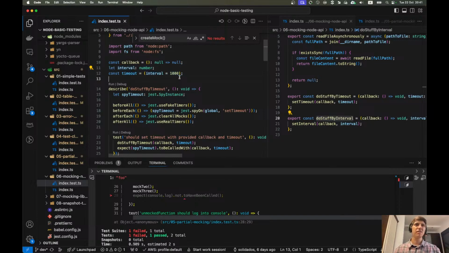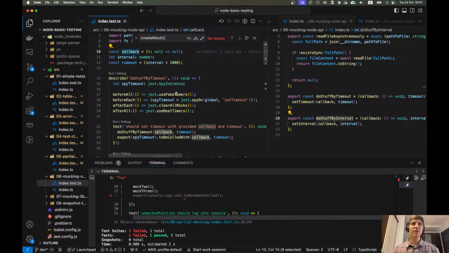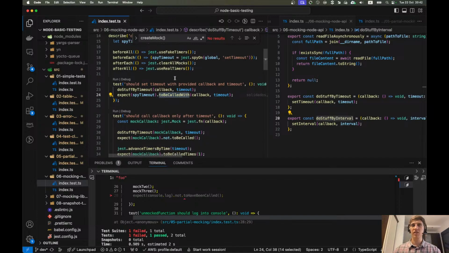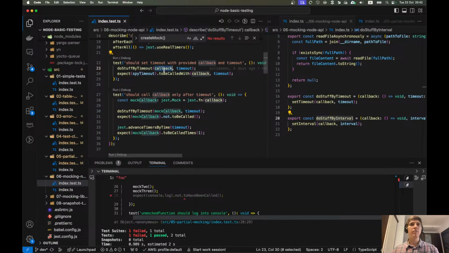Just reuse timeout or use timeout as interval. No need to do such things like timeout equal to. Okay, we know about chaining assignment, but it's not necessary. And also this callback could just be a function, and you could also check that callback to have been called with something. Okay, do stuff by timeout.